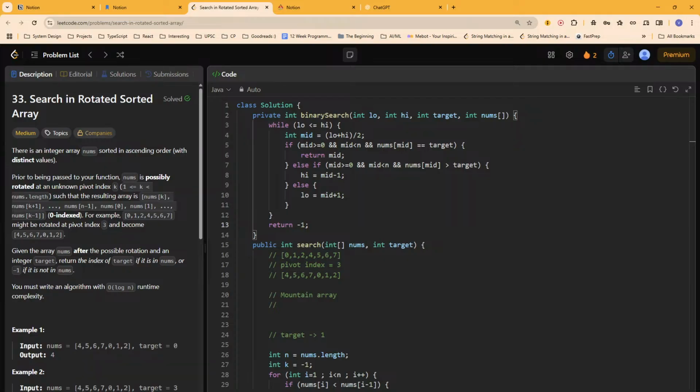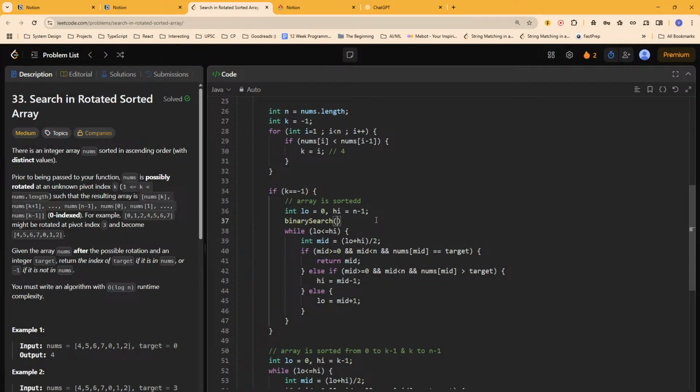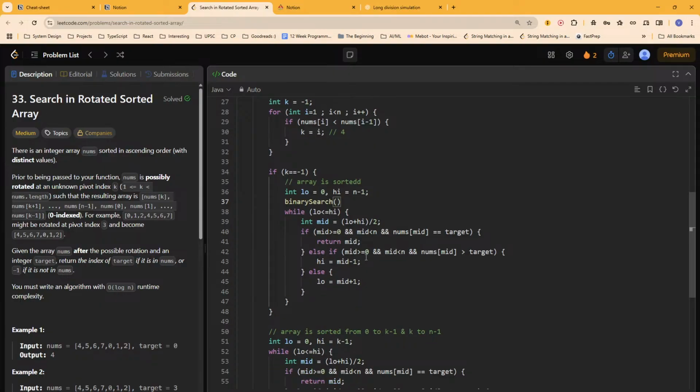What I can simply do, rather than doing all of it, is call binary search on it. If we get some value, we return it. If we don't get anything, we return minus one. So return binary search of low, high, target, nums.